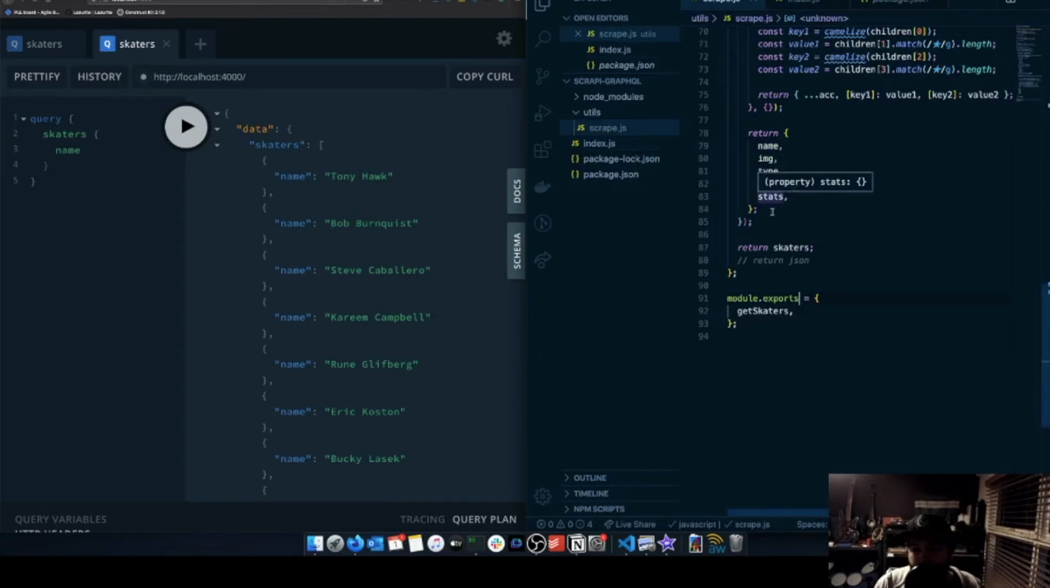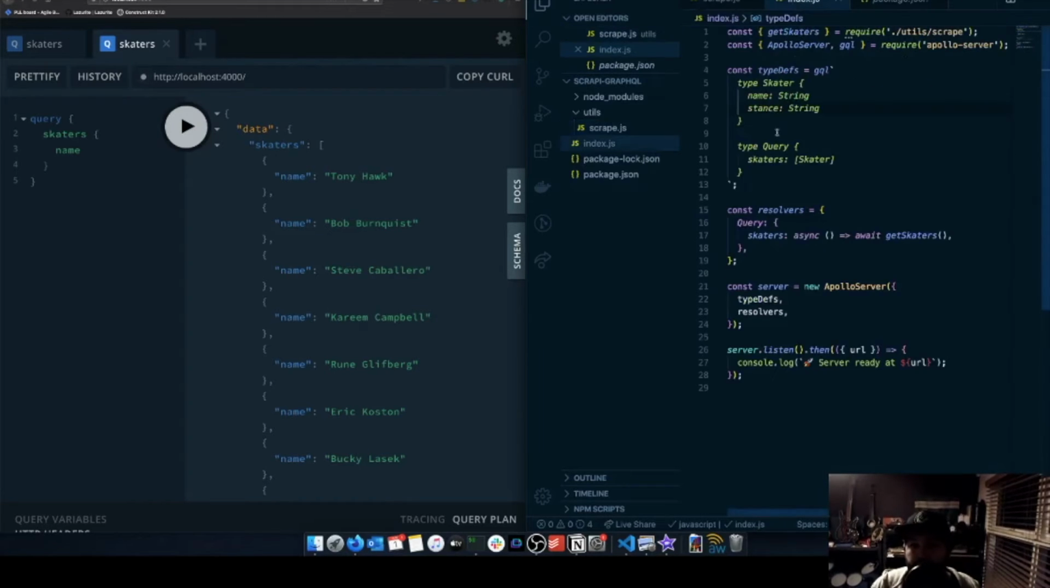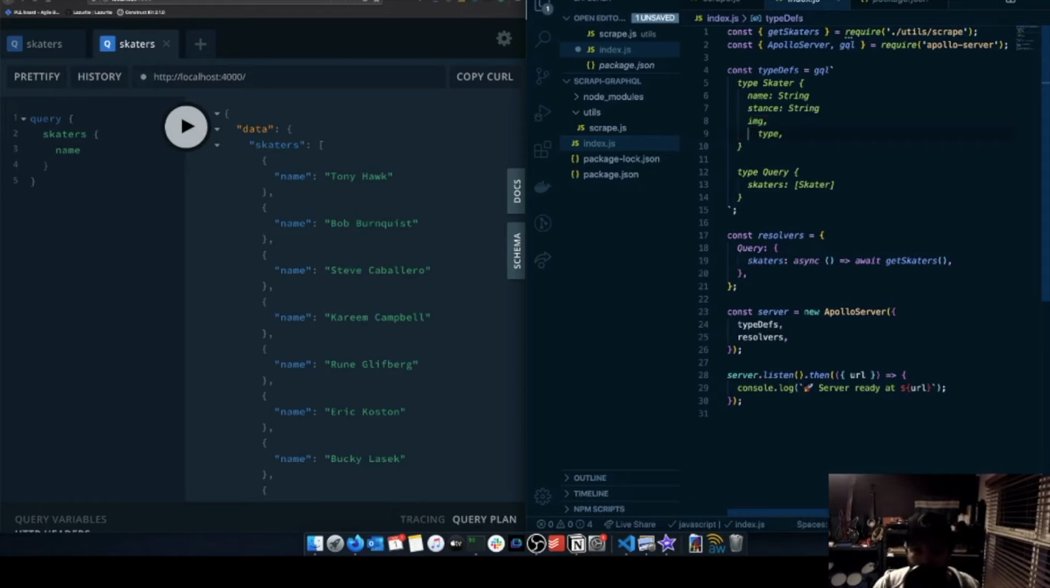So I'm going to copy image and type from here. It doesn't matter what order it's in. It's okay if it's in a different order to our other object. Also, it might look a little bit weird that we don't have commas at the end here. That's something that's specific to GraphQL. If you have a comma, it actually will fail building the server. So now we've got a name, a stance, an image, and a type.